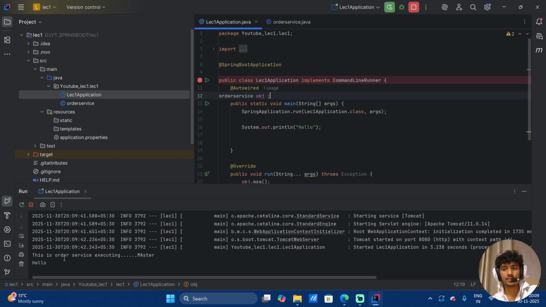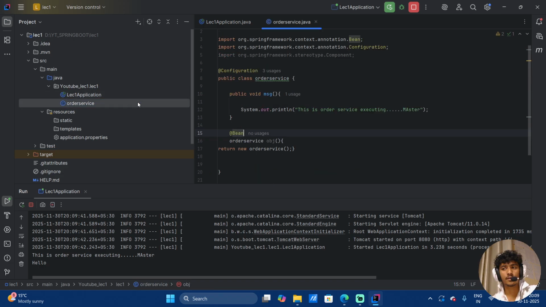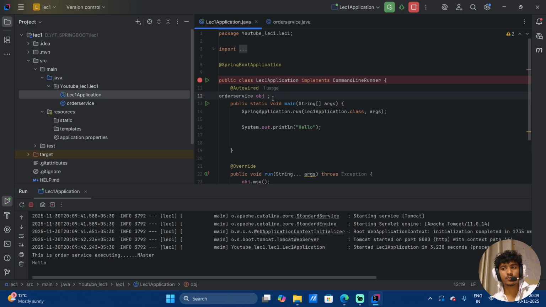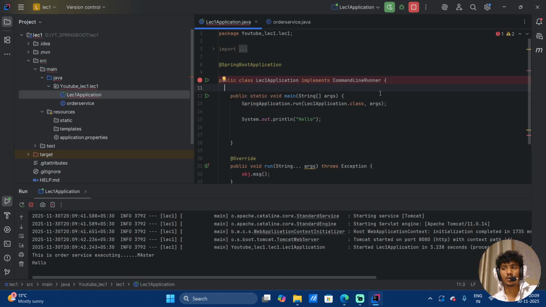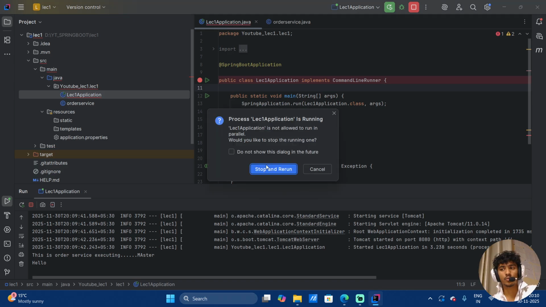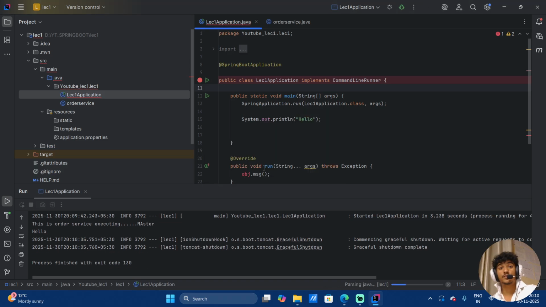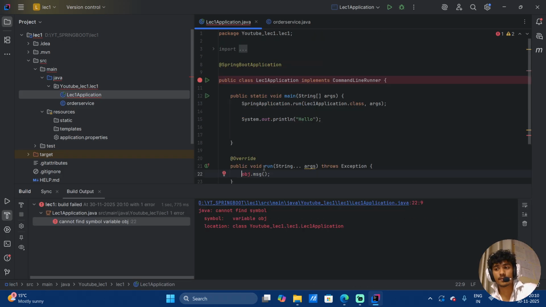It shows me that this is order services executing master hello, right? This is the order services object. You would say I am also creating an order services object here at the Autowiring. Is this going to run now? Let's see. So we cannot find symbol variable object here.